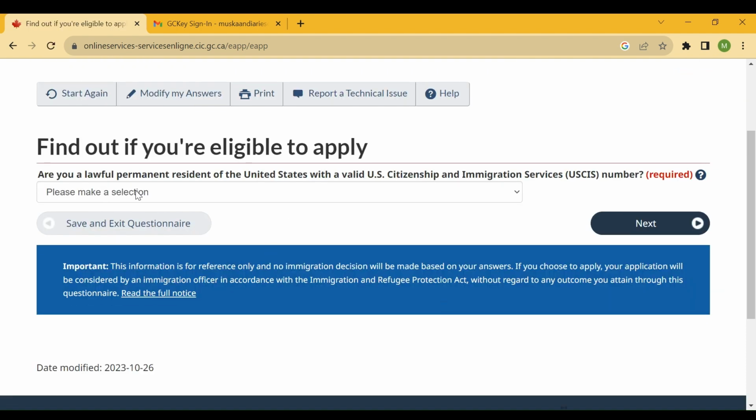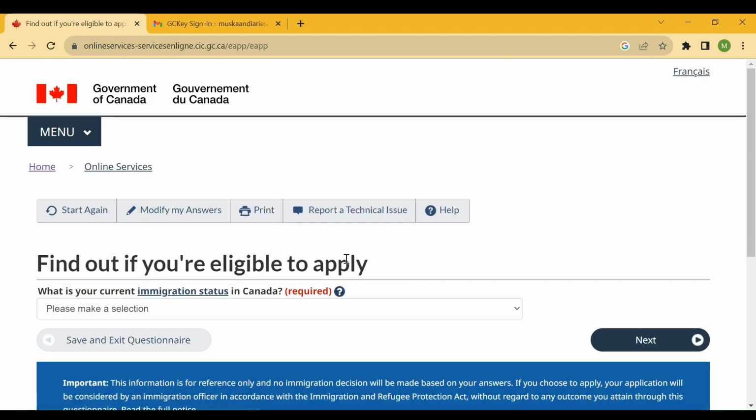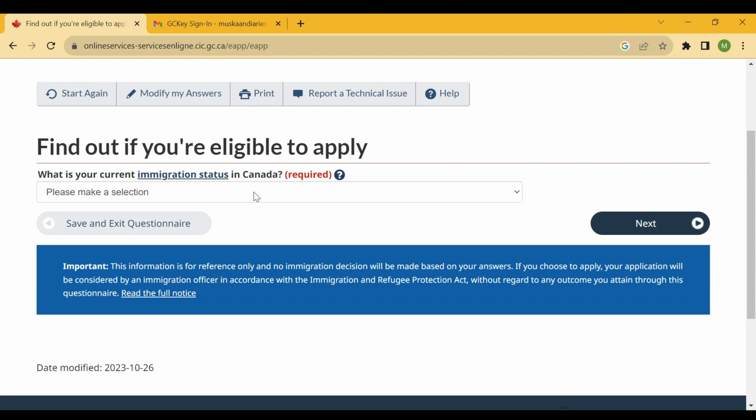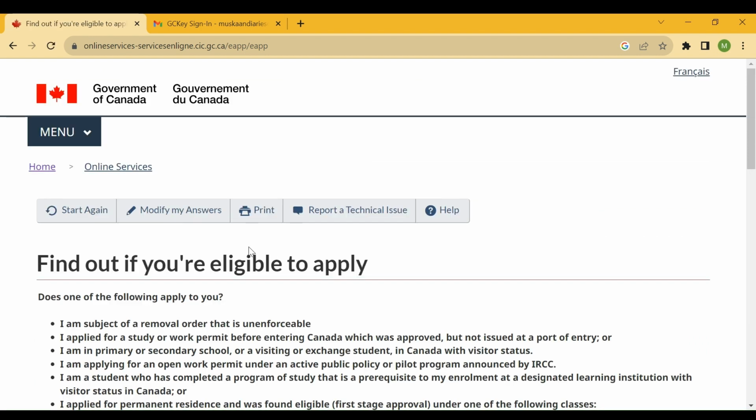Now it says, are you a lawful PR of the US? Let's select no, that is what applies in my case. And then we will select next. Then, what is your current immigration status in Canada? The option would be worker. Then we will click on next.